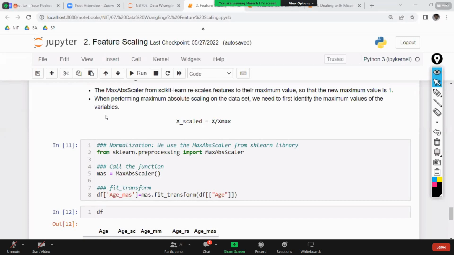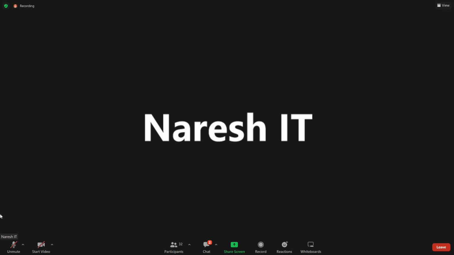Clear, guys? So tomorrow we are going to complete the remaining part, like encoding, how to convert text data to numerical data. That we'll see tomorrow. Practice, practice, practice.